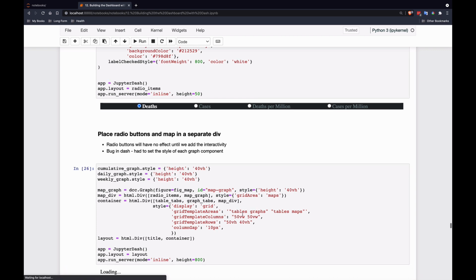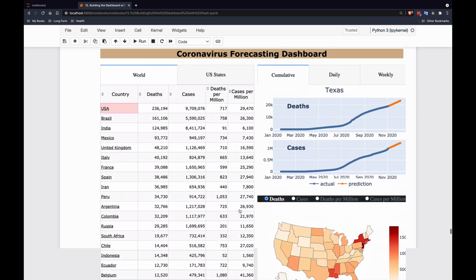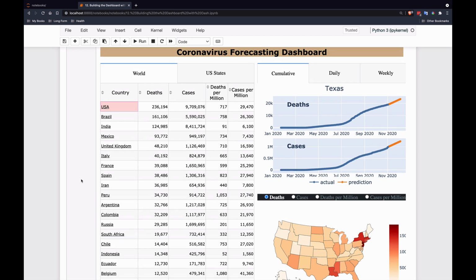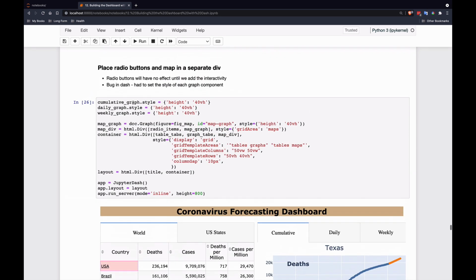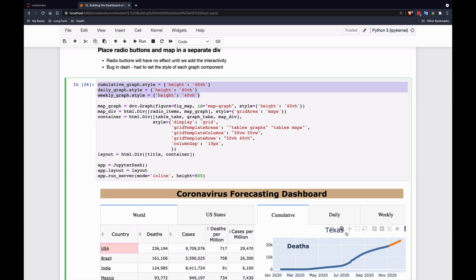So let's go ahead and run this, and so it should show up right above the map like that. It does not have any functionality right now. You can just click it, nothing will happen. There's a little bug in Dash where you have to set the style of each of the graphs over here in the upper right hand corner so that it fills out more of the screen. It does not do this automatically, unfortunately.